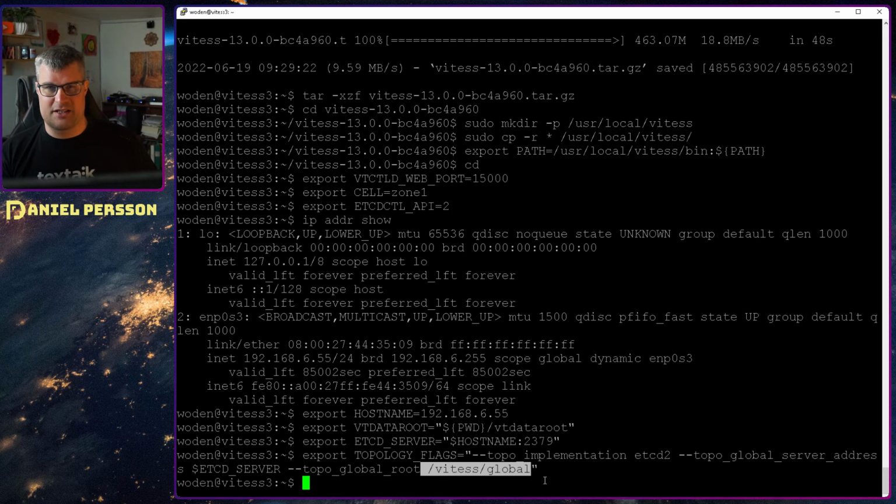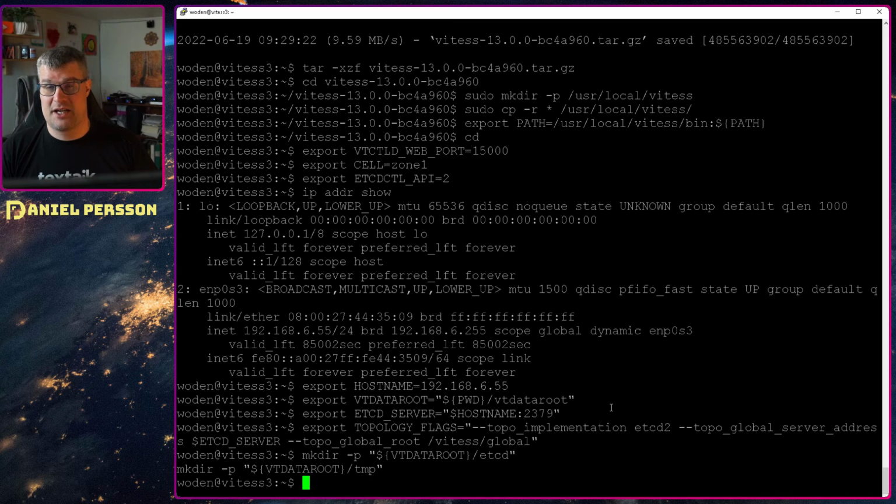We will create two different roots, one for the cell and one for the global. So if you want to shard it up in different cells, you will say that the topology flag should be the local cell, so they will not talk outside of that cell. But this is still just a proof of concept here. I will create two directories, one temp directory and one directory for etcd.